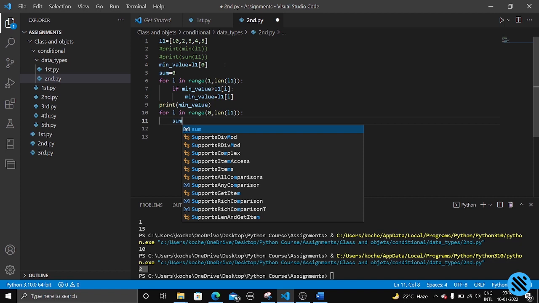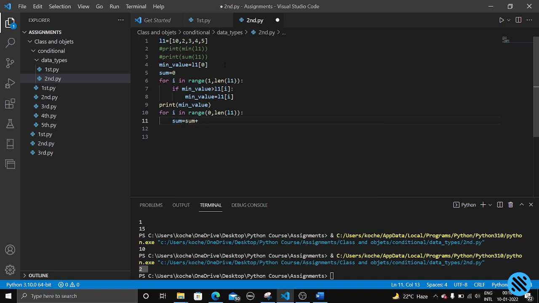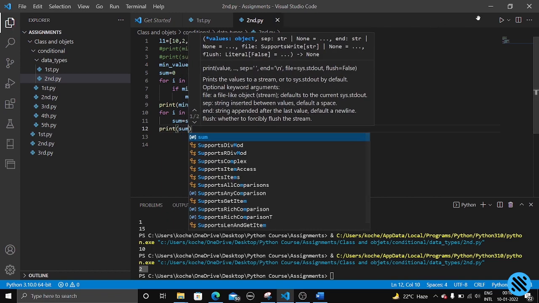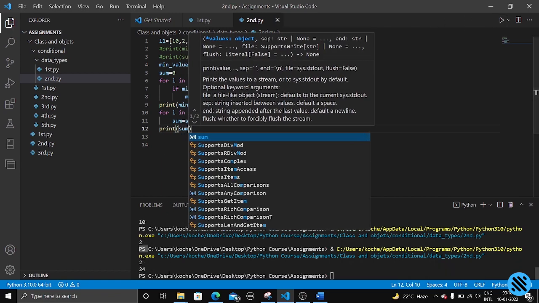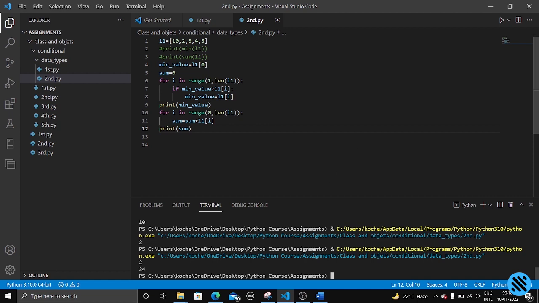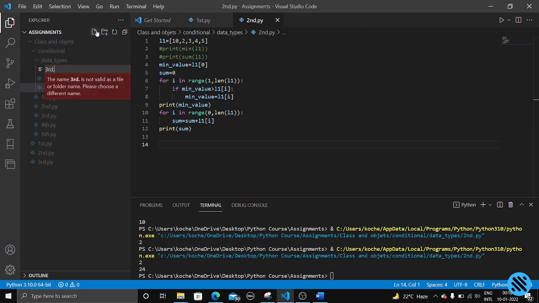Let us write sum equal to sum plus l1 of I. Let us print sum. Yes, we got it, right? So what I'm doing is, first I'm taking sum equal to 0, and after that I'm running the whole loop inside the list, and for every iteration I'm adding every number to the sum variable, and finally I'm printing sum. Okay, so this is how you do the second question.